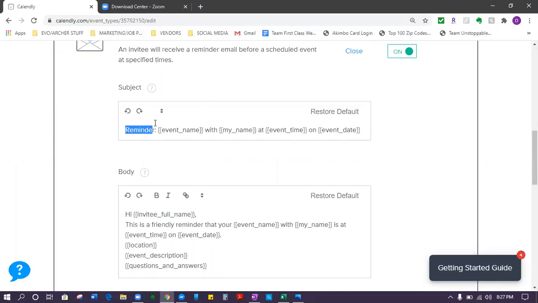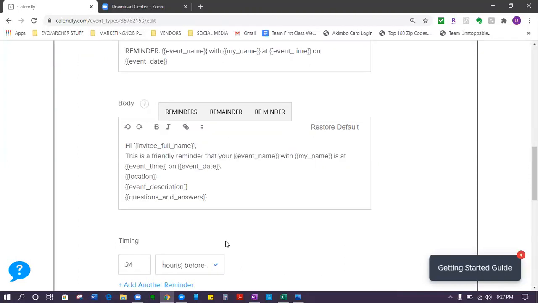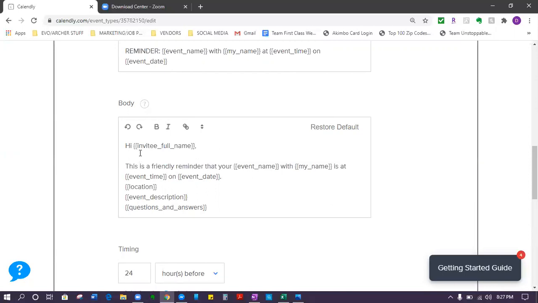I changed this and I put it in all caps so they know. Okay, and it already has their event name with who, time, and date. And then if you scroll down, I spaced this out. Hi, this is a friendly reminder that your presentation with Destiny is at this time and date.